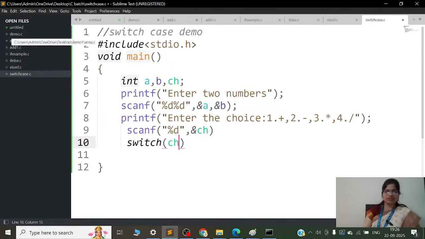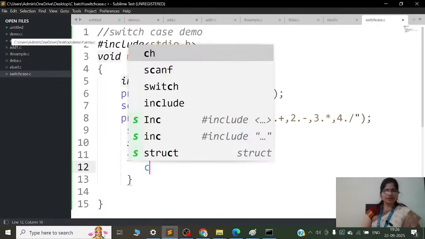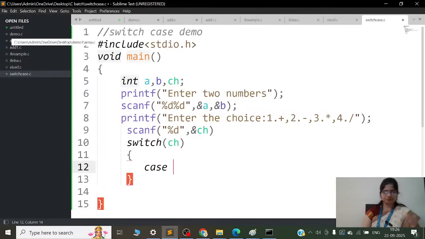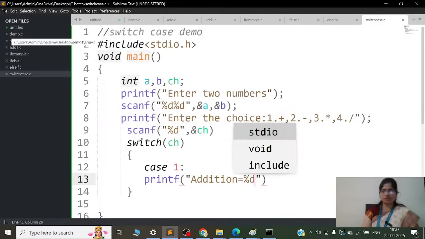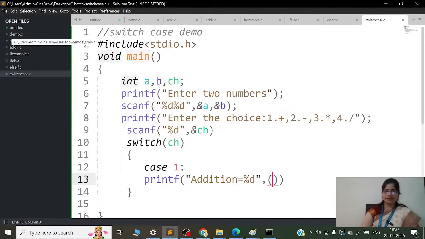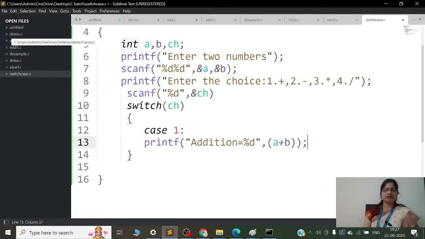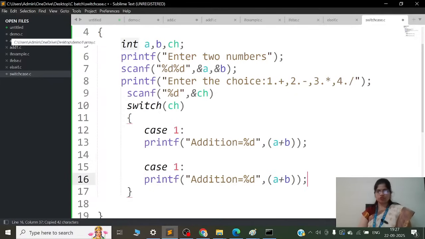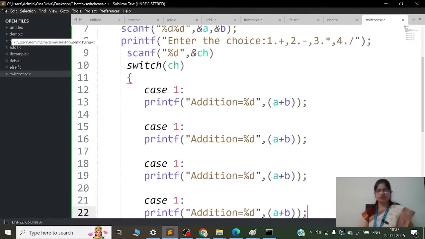तो यूजर का चॉइस है जो यूजर देगा, तो उस चॉइस से मैच करने के लिए हमारे पास अलग अलग केसेस हैं. सो वी हैव अ केस 1 जिसमें क्या होगा, एडिशन. सो प्रिंटफ एडिशन इक्वल टू रिजल्ट के लिए इंटीजर %d फॉर्मेट स्पेसिफायर. यहाँ पे एडिशन किया जाएगा विच इज a प्लस b. तो ये एक केस बना दी हमने. सेम वे वी विल क्रिएट अनदर केसेस. केस 2, केस 3, केस 4. ठीक है.